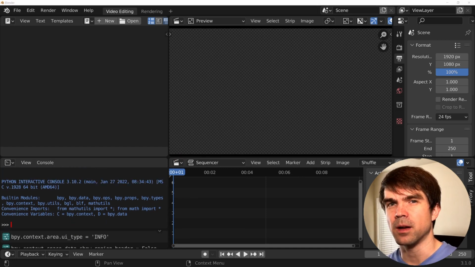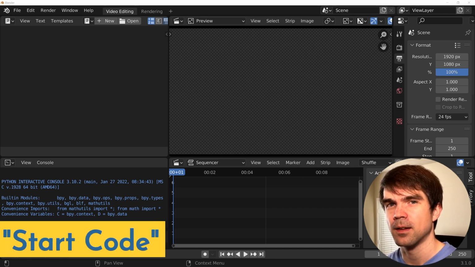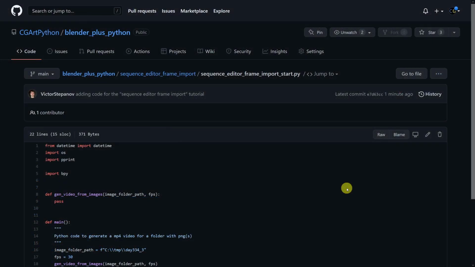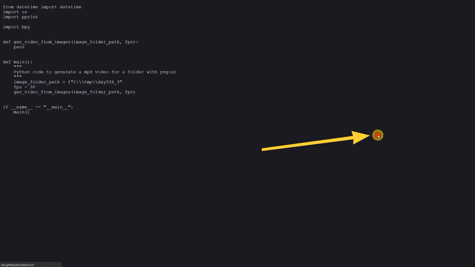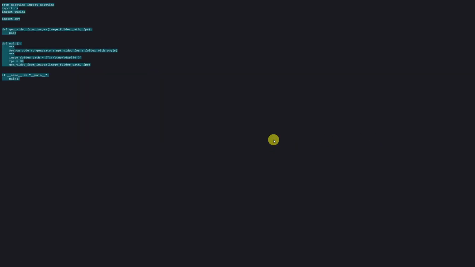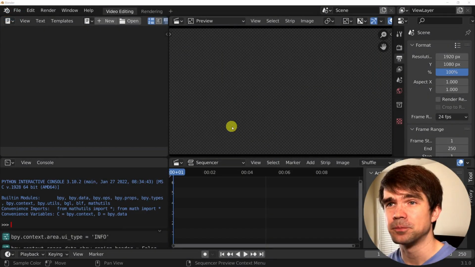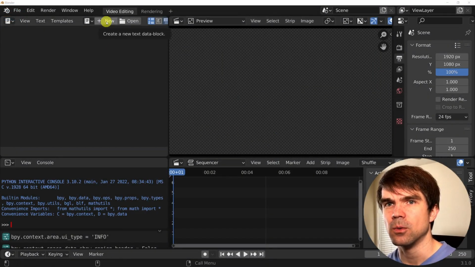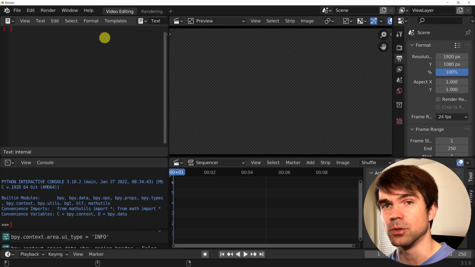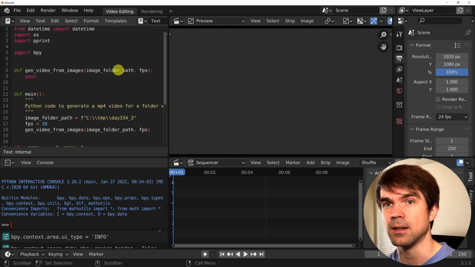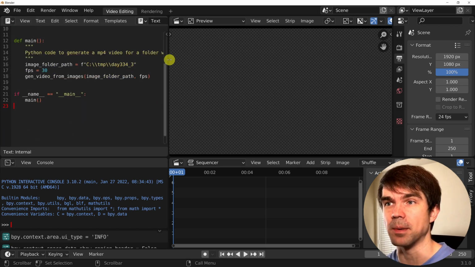I've prepared some helper code for us that you can find a link to in the description under Start Code. Open that link in any browser and then go to Raw, hit Ctrl-A, Ctrl-C to copy everything, head back into Blender, click New right here in the text editor, and hit Ctrl-V to paste in all the code that you just copied.